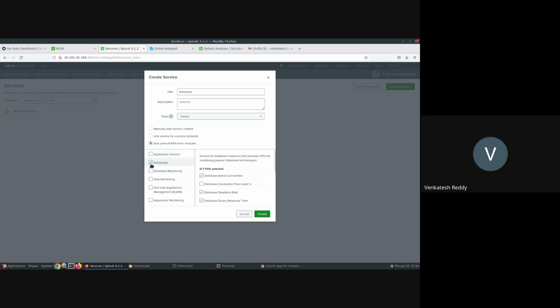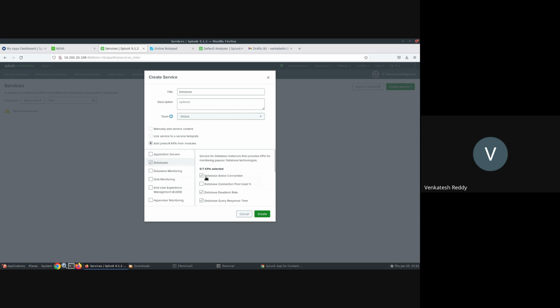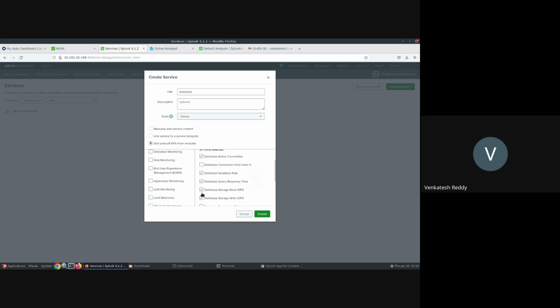So I go to the database. Here I can see all the KPIs I can build: database active connections, deadlock rate, and query response time. I don't need this one, right? So I just want to go with 3 KPIs for this database service. So I just create it. Okay.